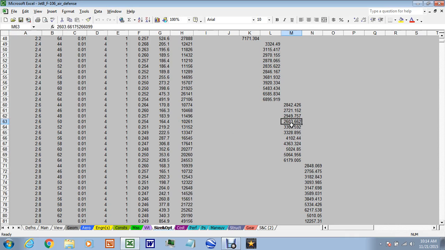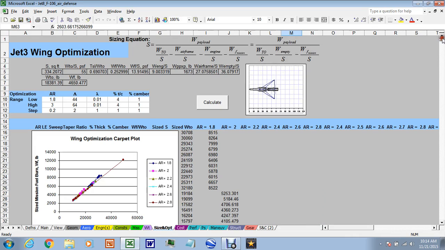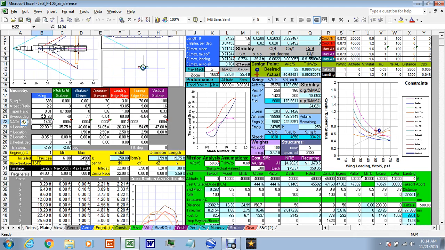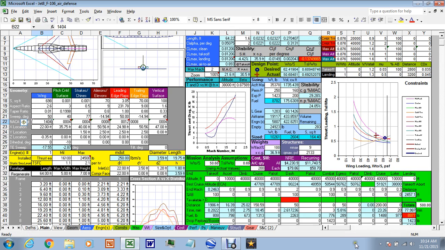But this is still the optimum wing shape, and we can apply that and see how much we can actually size down the aircraft. Alright, so aspect ratio 2.6 and sweep angle of 50. That's not a terrible looking wing, but look, we're using more gas than we're carrying. This wing got heavier. It's true.